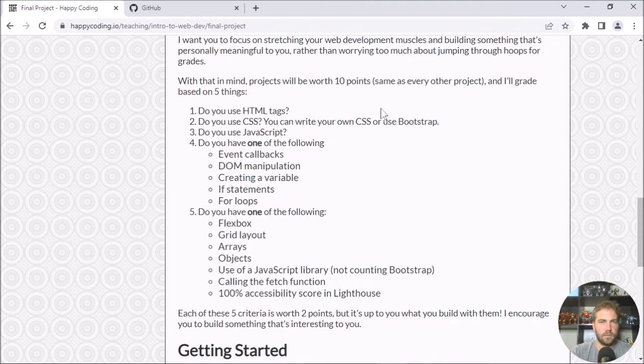I am going to look for 5 criteria. Criteria 1 is, do you use HTML tags? And it's up to you which HTML tags you use. If you use 1, that's cool. If you use 100, that's cool. They both check this box. And that'll be worth 2 points. Each of these will be worth 2 points.